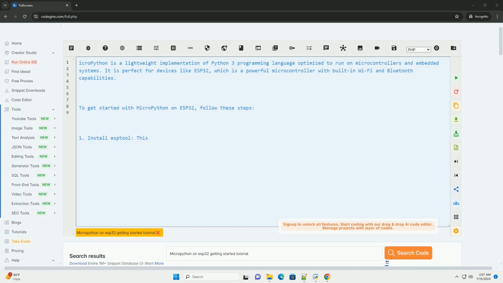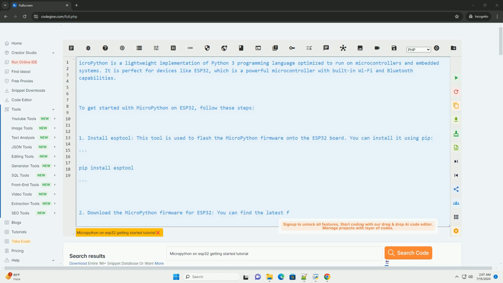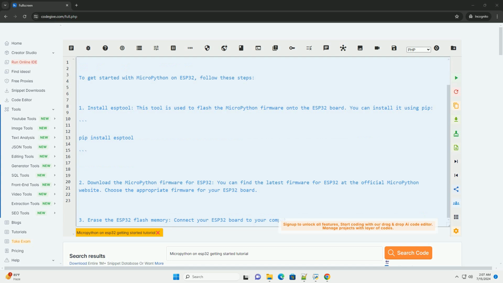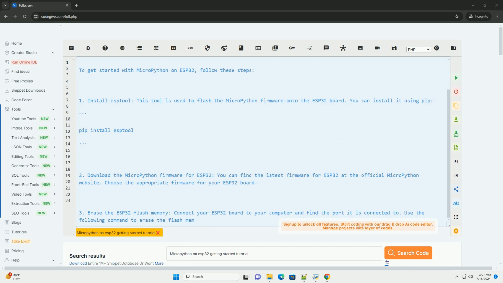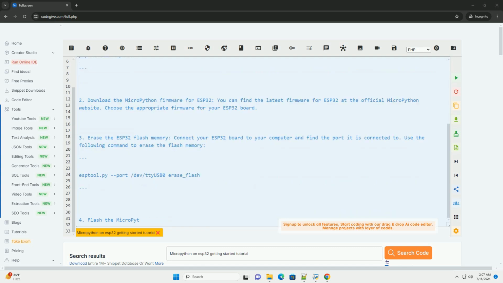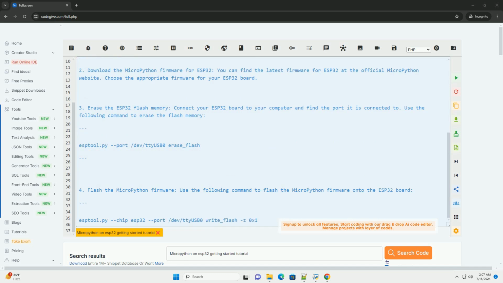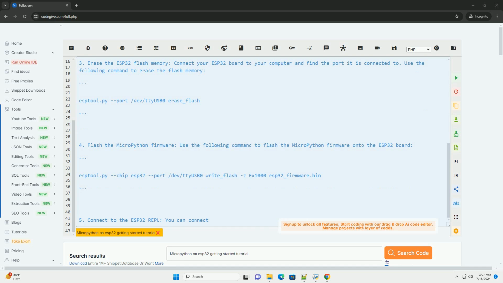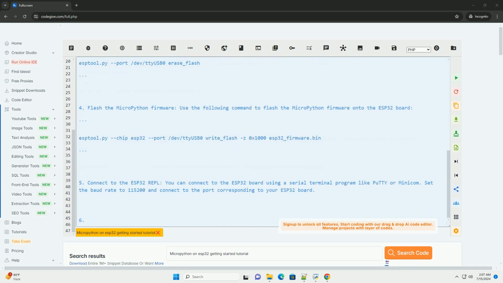MicroPython is a lightweight implementation of the Python 3 programming language optimized to run on microcontrollers and embedded systems. It is perfect for devices like the ESP32, which is a powerful microcontroller with built-in Wi-Fi and Bluetooth capabilities. To get started with MicroPython on ESP32, follow these steps.